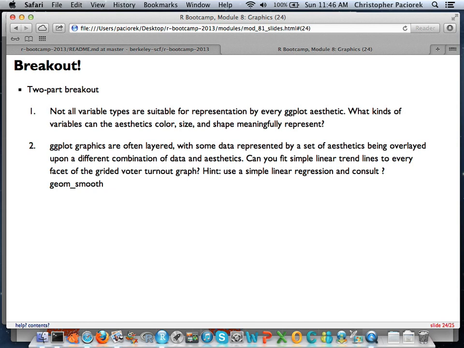And the second breakout question is, ggplot, we know that it does layers really well, but it also lets you do a whole lot of statistics that you can add as layers. So what I want you to try and do is see if you can fit a simple linear trend line to every facet of the gridded voter turnout graph that we produced just a minute ago. And the hint here is you want to consult the help file for geom_smooth. So I think that is about it. Are there any questions before we get going on the breakout?